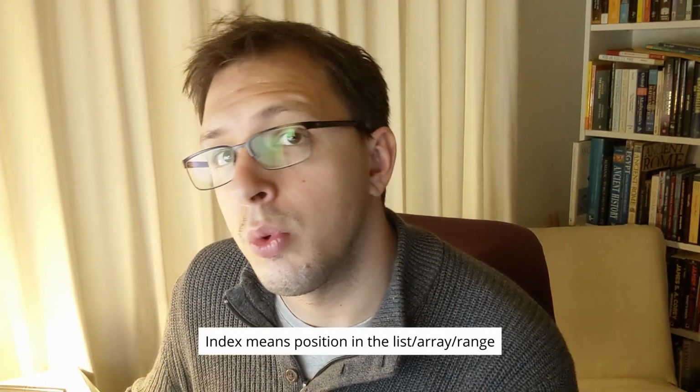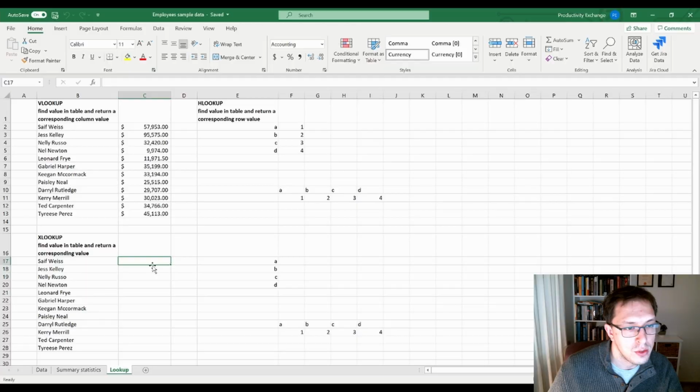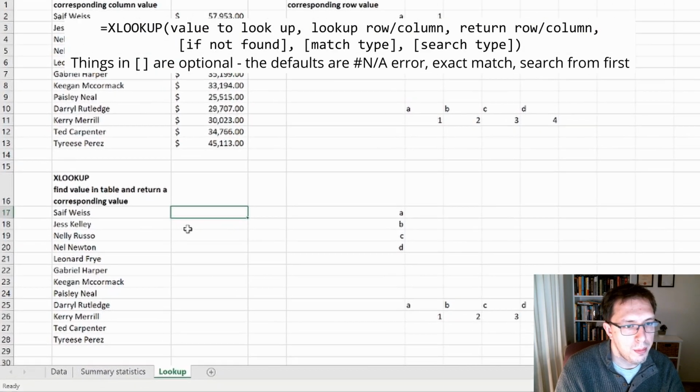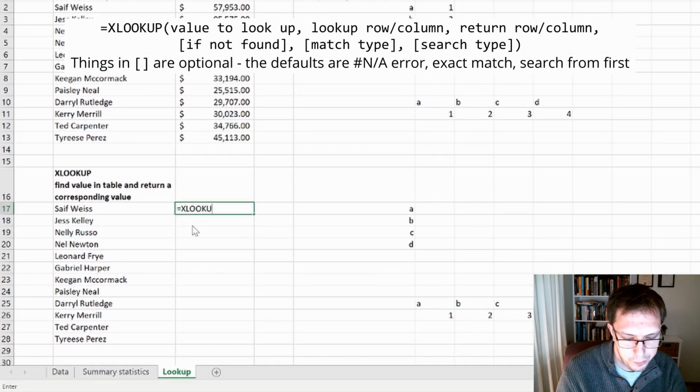Let's look at XLOOKUP. XLOOKUP is a recent addition to Microsoft Office, which does the same thing as VLOOKUP and HLOOKUP. You specify the lookup column or row, and then the return column or row. And based on the index, it will then return the corresponding values. So what I can do here is the same thing as I've done above, except using XLOOKUP only. So to pull that up, equals XLOOKUP.